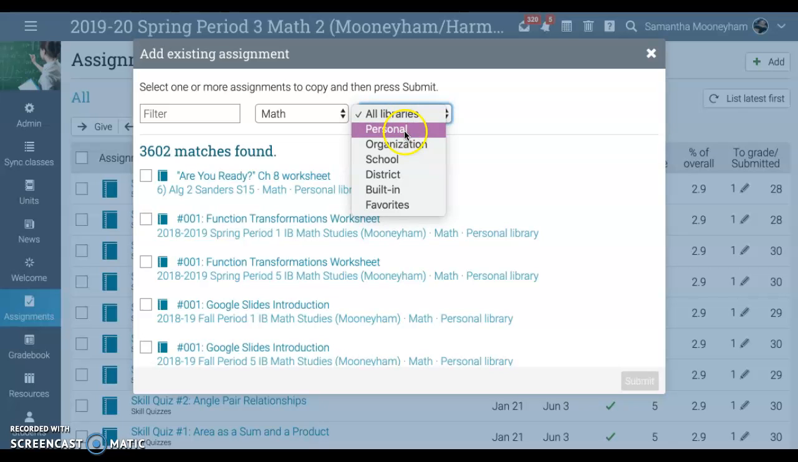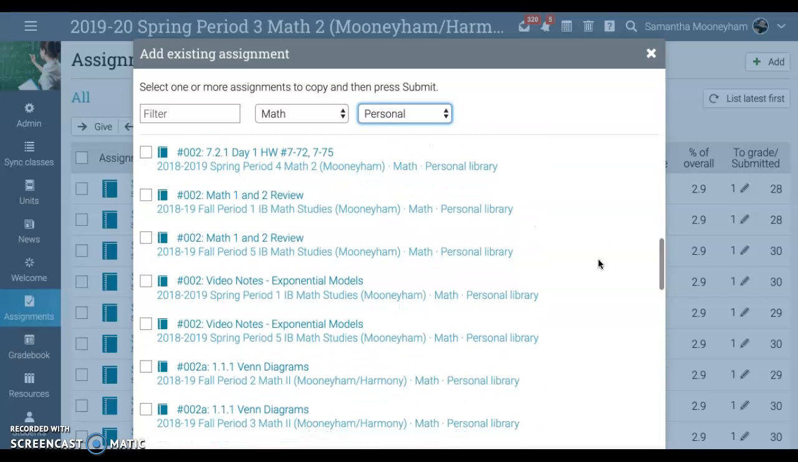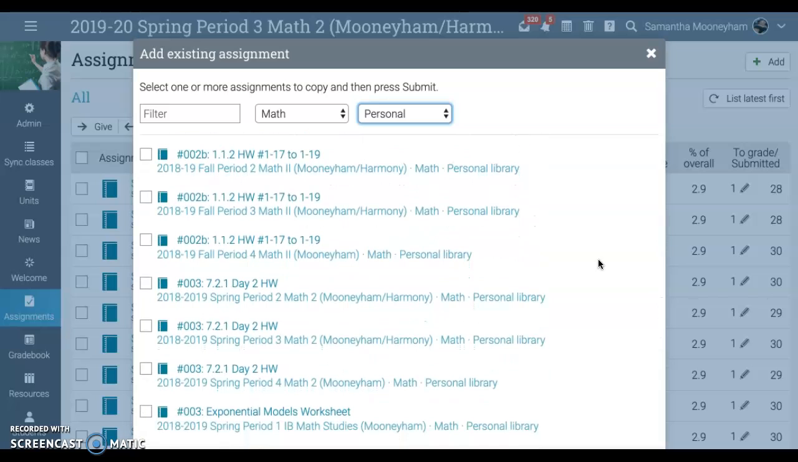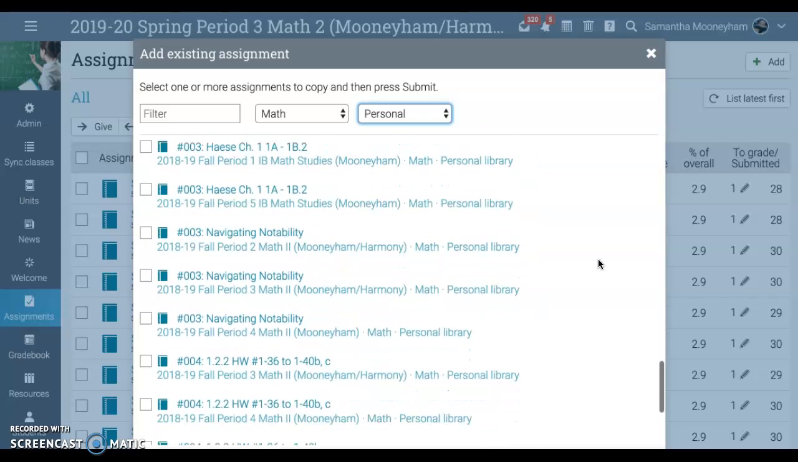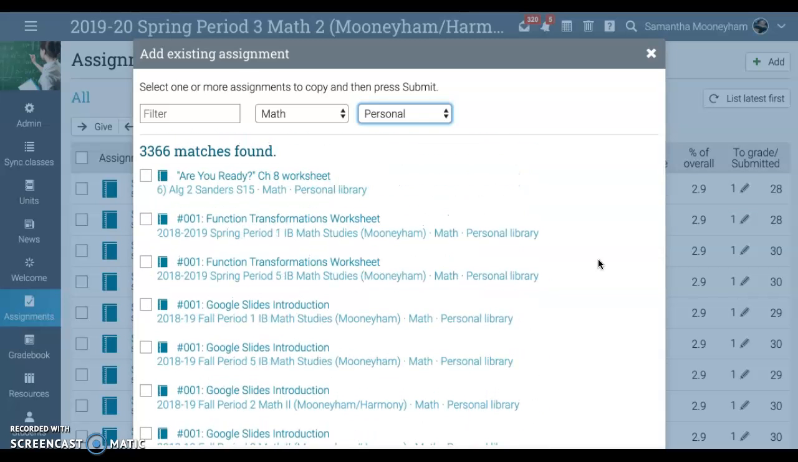So usually, like I said, all of your assignments are in your personal library. So these are all of the assignments that I have created while using Neo over the past years that I've been here. So you can see all of the assignments that you've created, so you don't have to continue to create the assignment each time you have a course, especially if you're teaching the same course over multiple years.